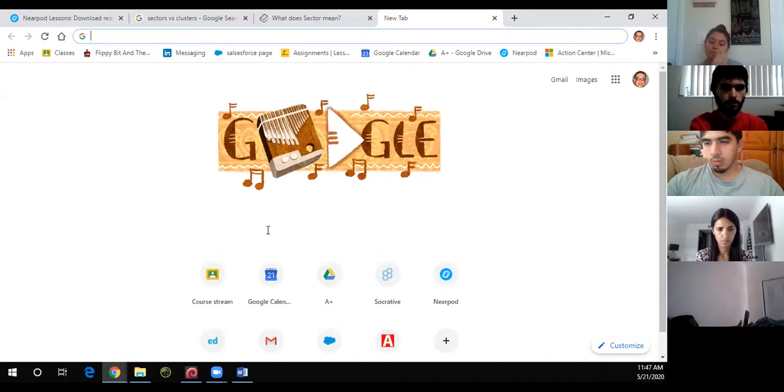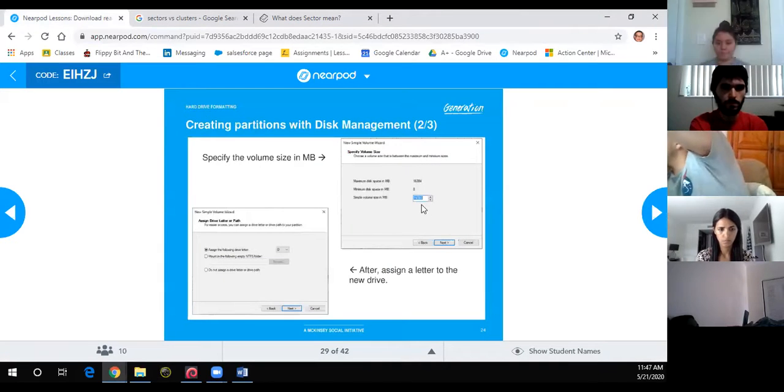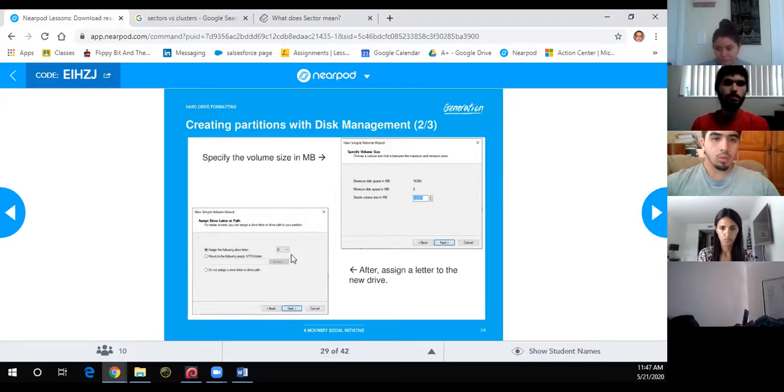That'll tell you how to create the space and what you're doing here. You could always look it up. It's not a major issue. Questions or doubts? On the next one, when you hit next, it will ask you what letter you want to assign to that, or you can actually mount it to an empty NTFS folder. You can mount that space to a given folder, and it will appear as a folder within a given drive instead of a separate drive.